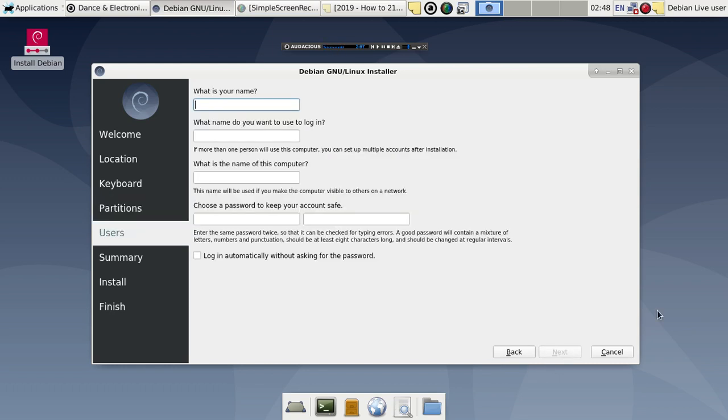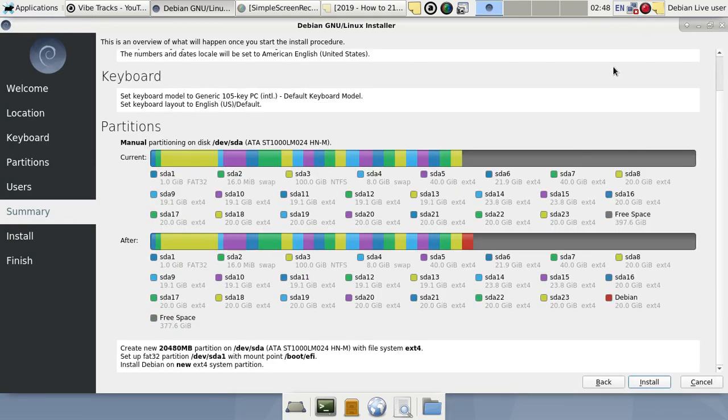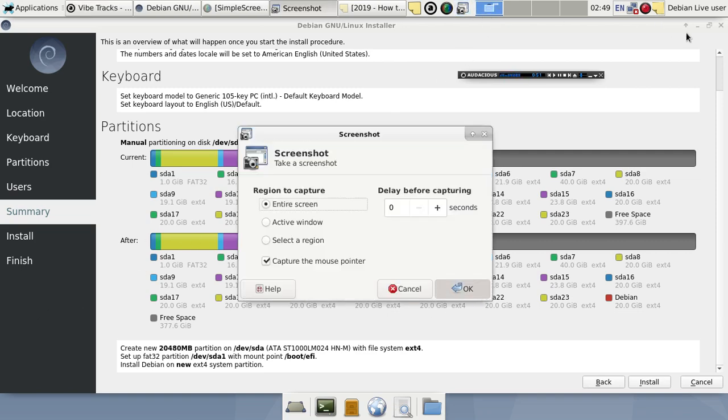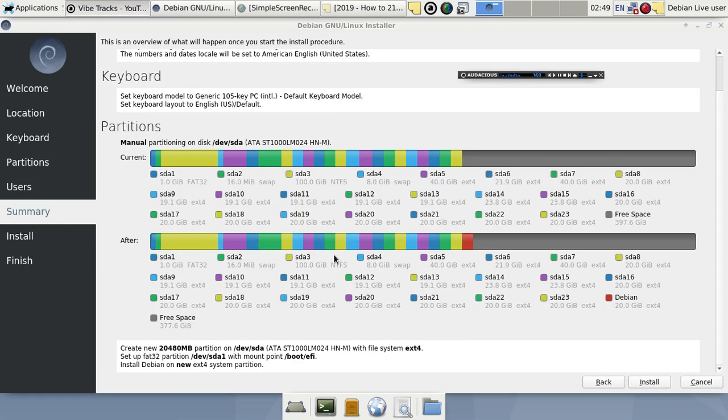Click next here. The computer name here can be Debian or whatever name you want to give to your computer. I'm going to pause and create my username and password. So it's going to create a 20 gigabyte partition with file system ext4, and on the startup FAT32 partition with the /boot/UEFI here, what you have to do is click install.